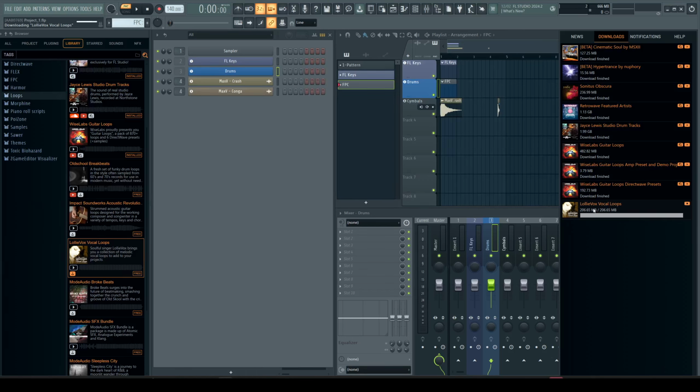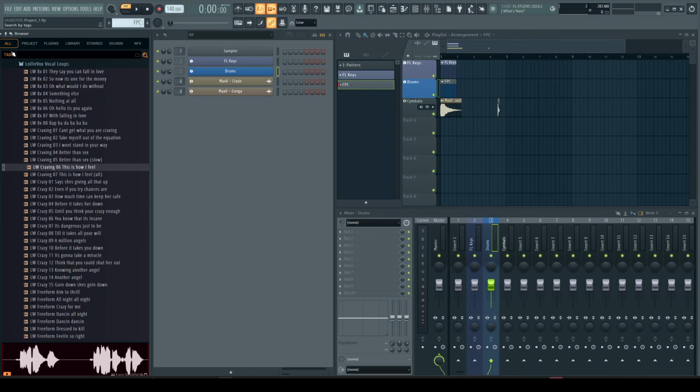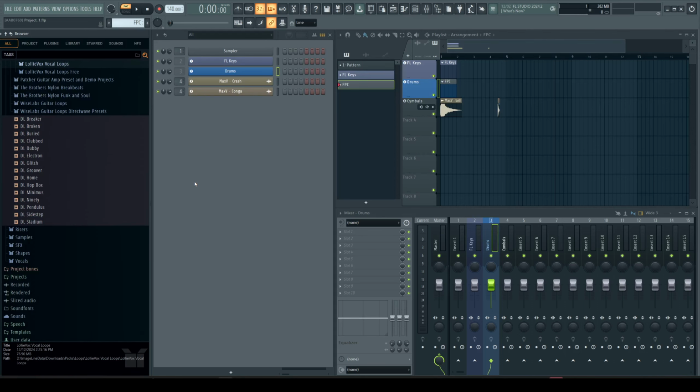And then to find them, you'll go to your all, and then find in here your packs folder. Within packs, we'll go to loops, and then here in loops, you can see there's Lollivox vocal loops, and there they are. And now I have all these loops. Let me just listen to one. There you go. So now I have all this extra content that I can use.